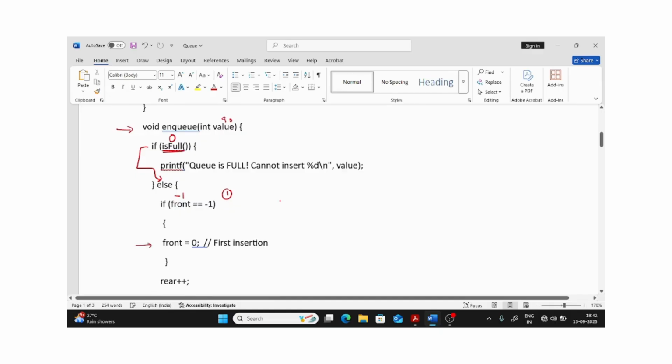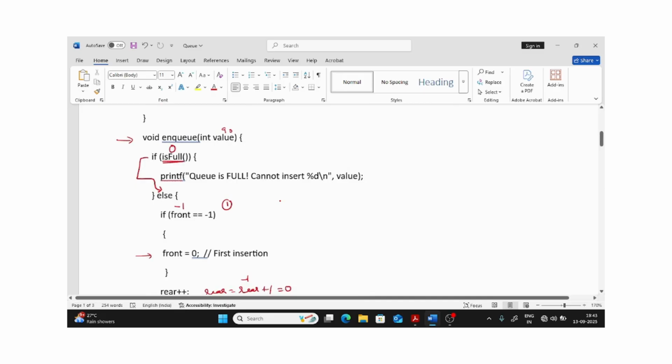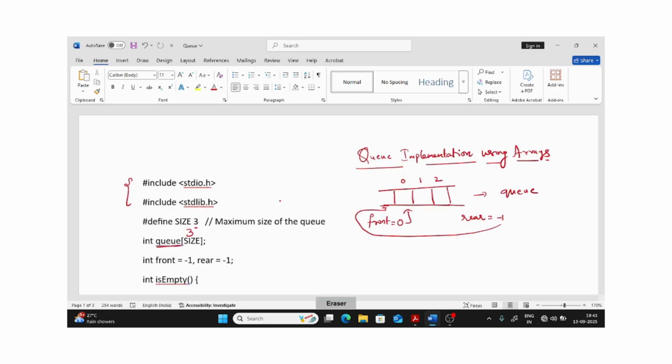Front equal to 0, it comes out of the if statement, and then I say rear equal to rear plus 1. Rear is -1, therefore rear will become 0. So we'll change the example here. Rear becomes 0, which means rear is also pointing towards the 0th index. So front and rear both are pointing towards 0.